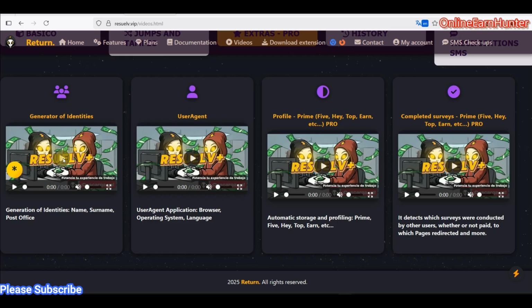Then they have a feature of a generator of identities. This means that, for example, there are some survey sites that require you to put in your American name, date of birth, telephone number. So they have a generator tool here, which does all that work for you. Depending on the plan that you have, if you have access to this one, once this option comes up, you just watch this video on how to connect, and it's going to auto-generate identities for you. You just select the country you need, and it will give you every single thing that you need.